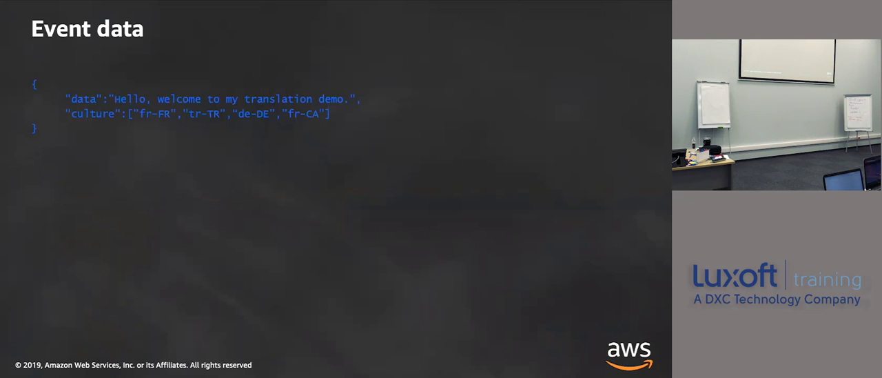Because with browsers, we deal with cultures. Your culture is usually two sets of digits. Like for Russia, I think it's ru-RU. So it tells you, hey, it's the Russian language in Russia. In English, we have English Great Britain, English America, all of them. So all kinds of things. So that's what it says.